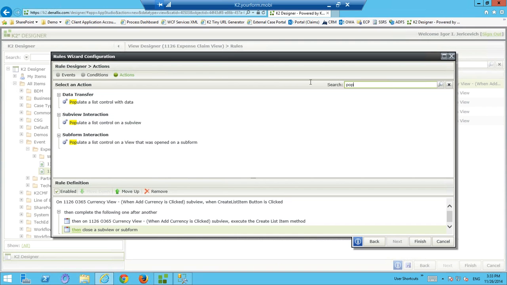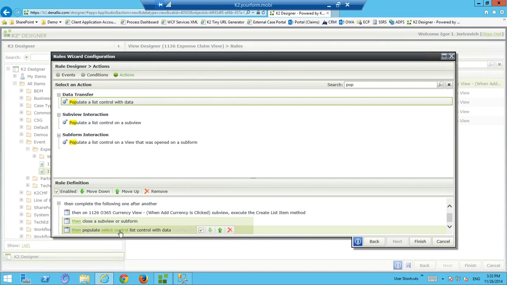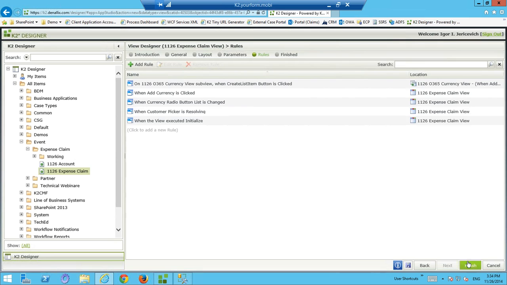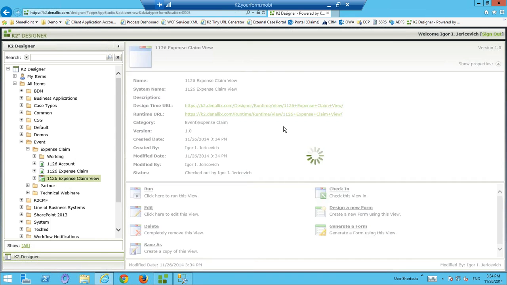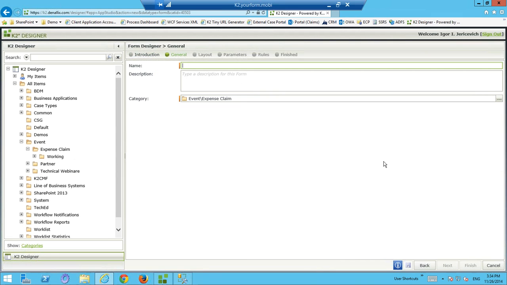Okay. So what that is going to do is have a little rule that says when that control is clicked, I want to open a sub-view. Again, I'm going to go into my Office 365 environment and get that view that we built right at the beginning of this demonstration. Under currency, there it is, the 1126 currency view. Let's bring that in, and tell that view to open up. That's the first thing I'm going to do.